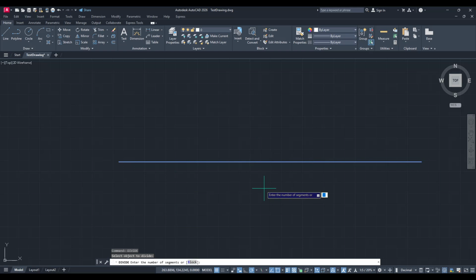Press Enter after making your selection. It's crucial to ensure the object is not grouped with others when selecting, as this could affect your division process. The next step involves specifying how many segments you want. Simply enter the number of divisions you're aiming for into the command line and press Enter once again to confirm.